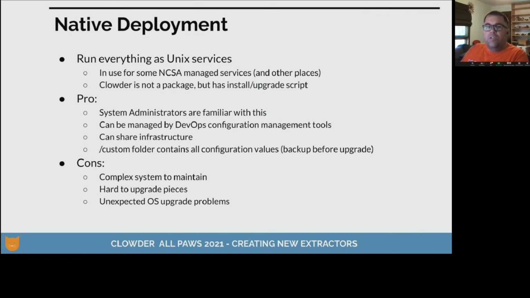The disadvantages are that it's complex. It's a very complex system to maintain, and it's hard to upgrade single pieces. What we ran into recently was unexpected OS upgrade problems. For instance, we upgraded our systems from Ubuntu 16 to Ubuntu 18, and that resulted in Java being upgraded from 1.8 to 11. Luigi already pointed out that Clowder right now is not compatible with Java 11. And so we had to figure out how to downgrade all the machines to Java 1.8.